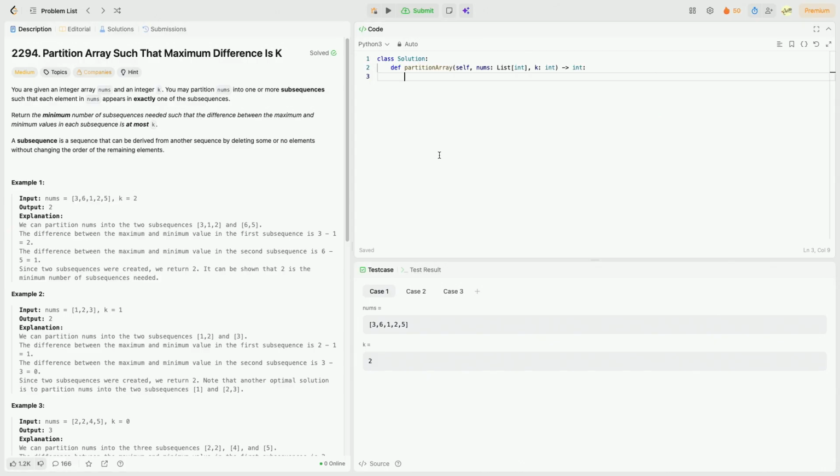So if we do, we have this array here. We sorted that: 1, 2, 3, 5, 6. And k is equal to 2. What we'll do is, well, we have 1. That's our minimum. 2. So what is the difference now? It's 1. 3. So the difference is now 2. If we add 5, we go over that difference. So we make a split here, and then we start a new subsequence.